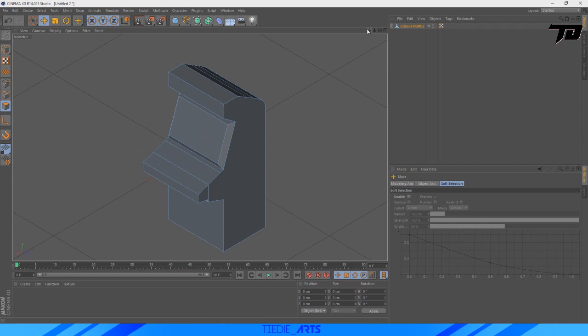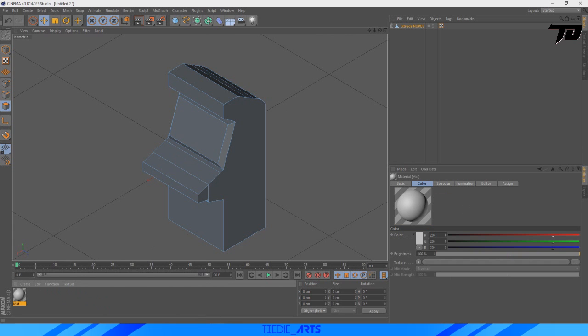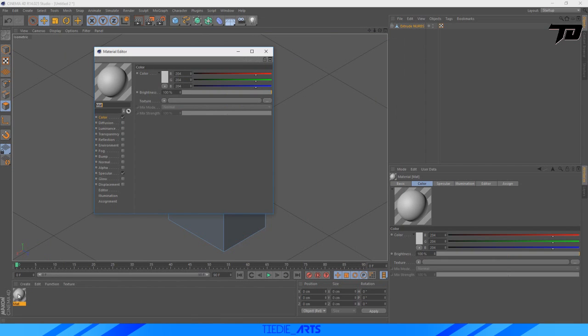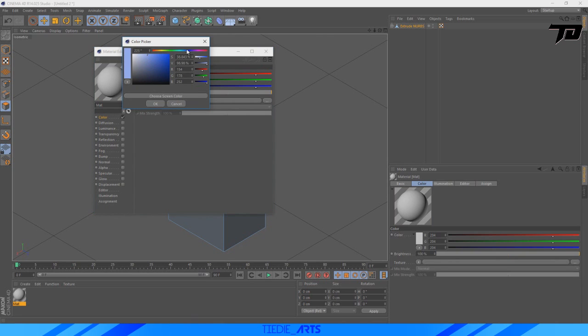So now we can start coloring this thing. And if you guys already know, my default color for everything pretty much is blue. So I'm gonna stick with my default blue here. And whenever I'm working with low poly or anything like that, I like to just kill the specular, go into color, and just change the color to whatever I want. It's very simple when it comes to this kind of stuff.